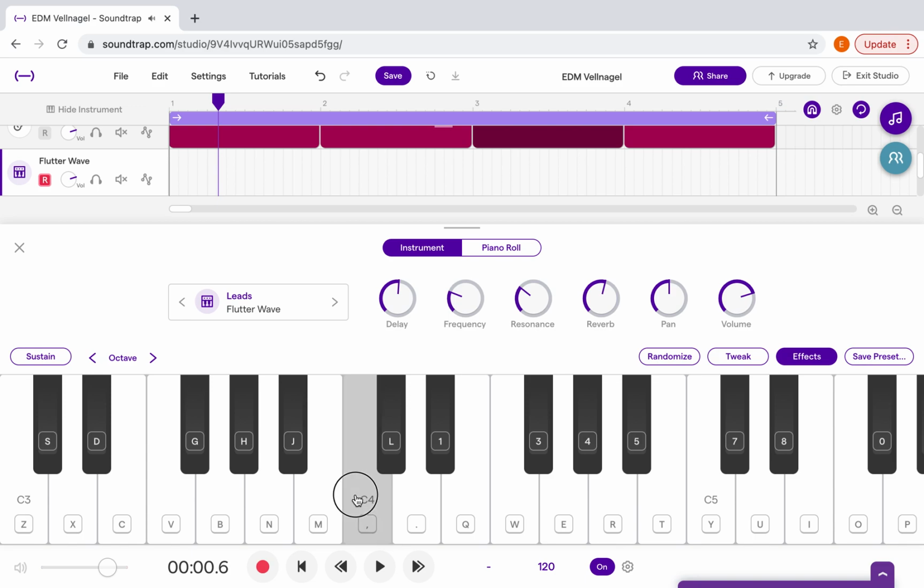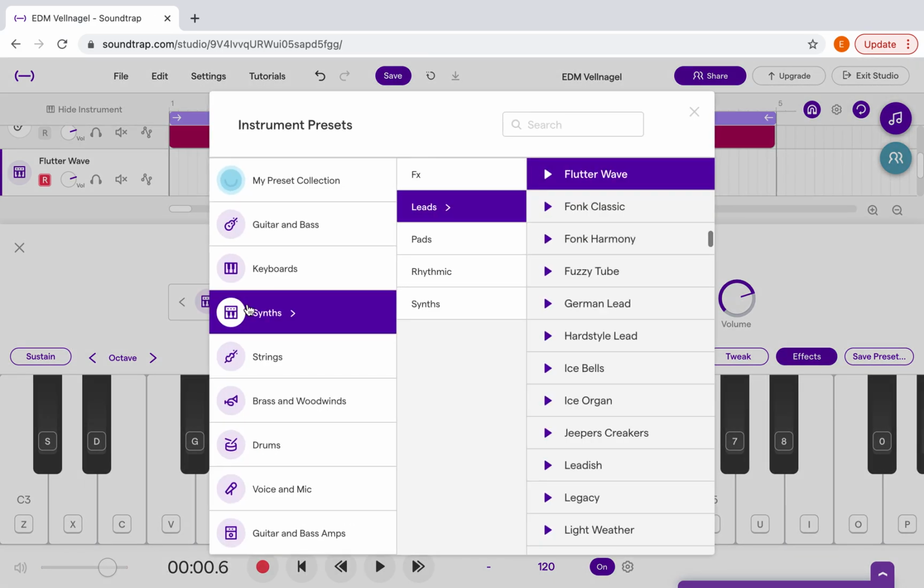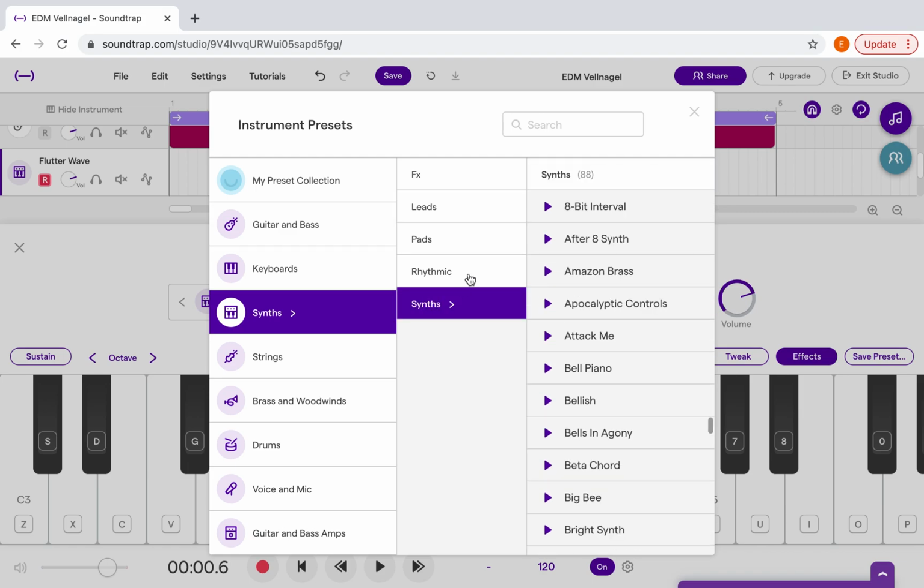Now if I play, that's the sound that we've got. So I'm going to change that. So just click on leads. And once again, you can press the play button to have a sample as to what it sounds like. I'm just going to select synths down here. You can have a listen to as many as you want. I'm going to try this one.